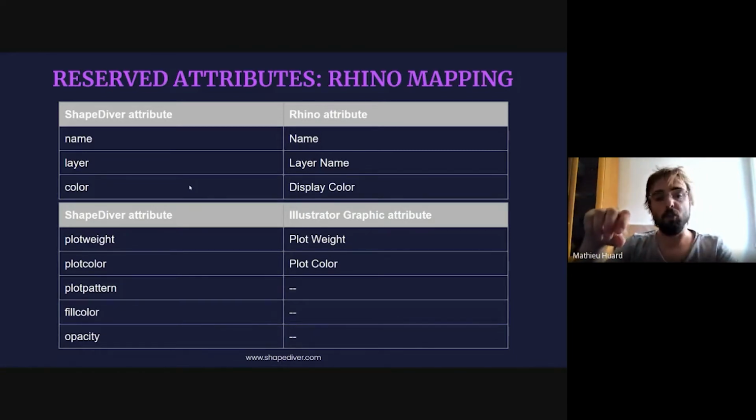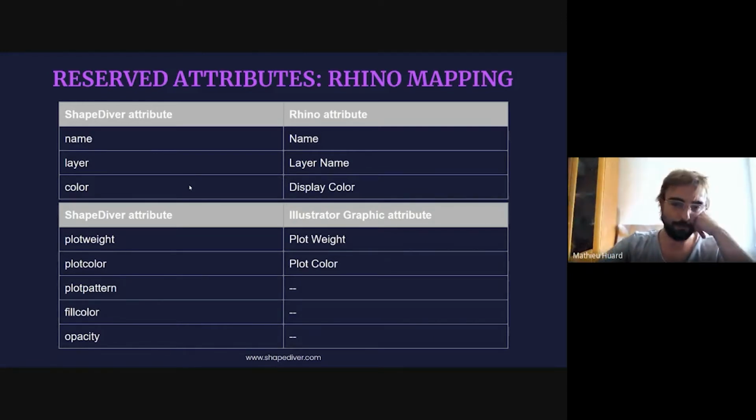It's going to know their reserved attributes and do something specific with them, essentially. So here, if we have a name, it's going to map to the Rhino object name. If we have a layer, which is also a string attribute, it's going to map to a layer name in the document. And if we have a color, it maps to the display color of the shaded mode in Rhino.